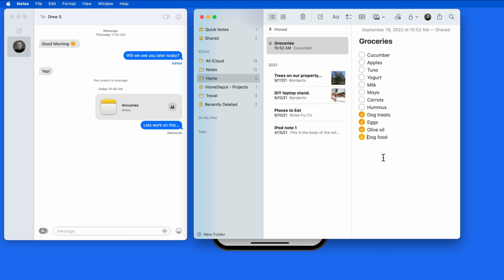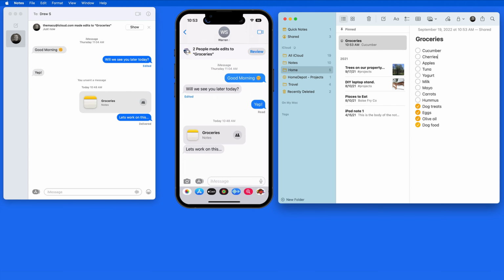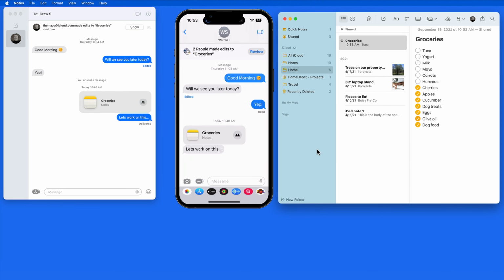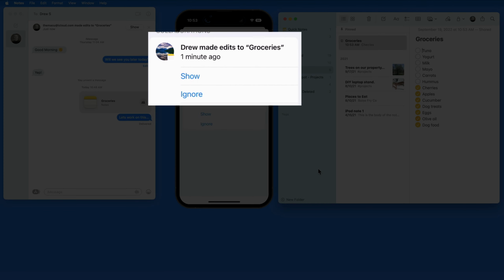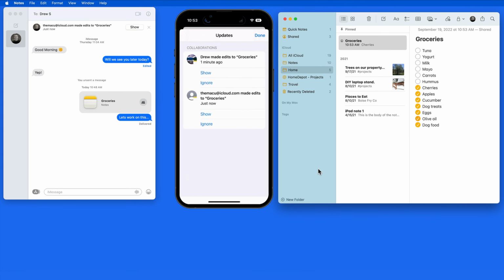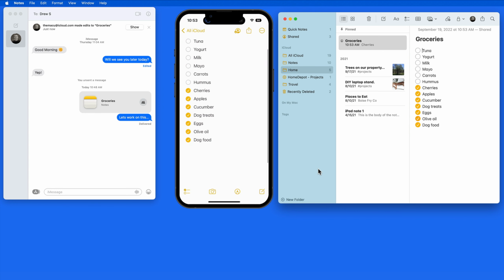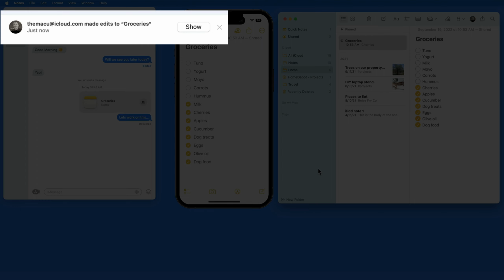Now let's jump into the Messages app on Drew's iPhone and make a few changes to the note on Warren's Mac. Drew receives the same sort of notification that edits were made to the groceries note. Tap Review, and we can then either show that edit or ignore it. Tapping Show just brings us into the current version of the note. So each time a change is made by anyone collaborating on the file, an edit notification is going to appear in Messages.